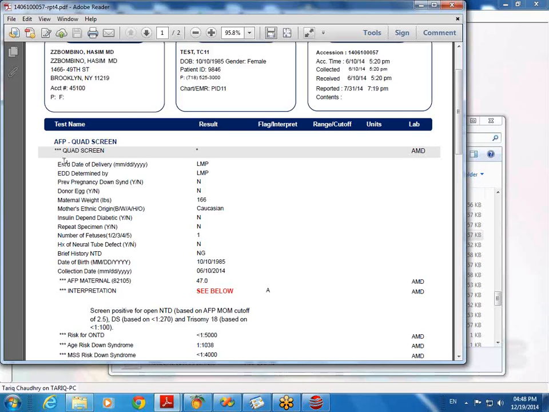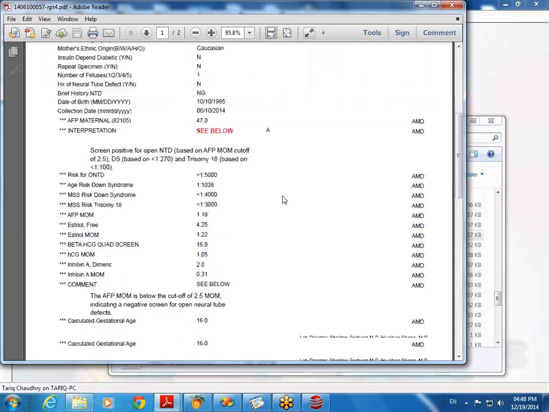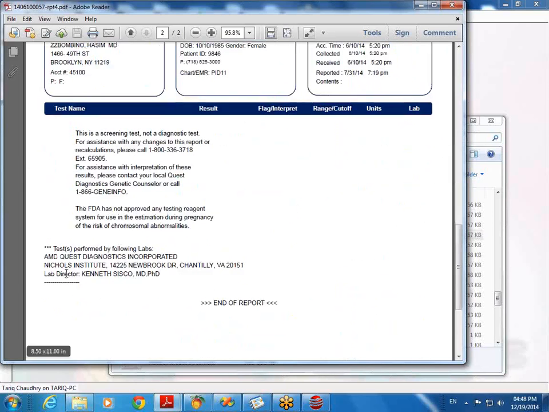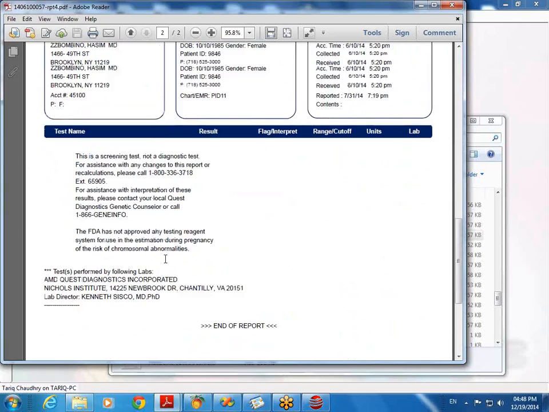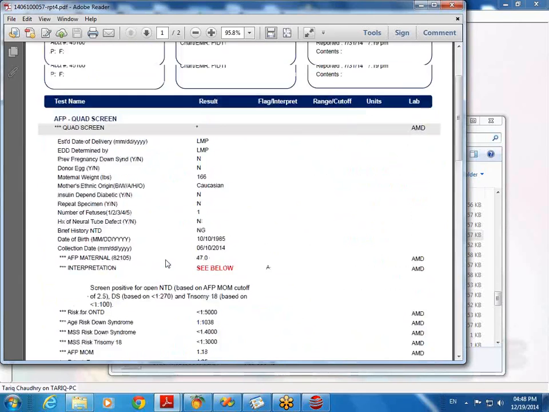So that's why Prolis is putting these 3 asterisks to denote that this test was not done by the laboratory, it was done by AMD. And what is AMD? It is right here. AMD is a Quest Diagnostics lab. Yeah. I think that's pretty straightforward.